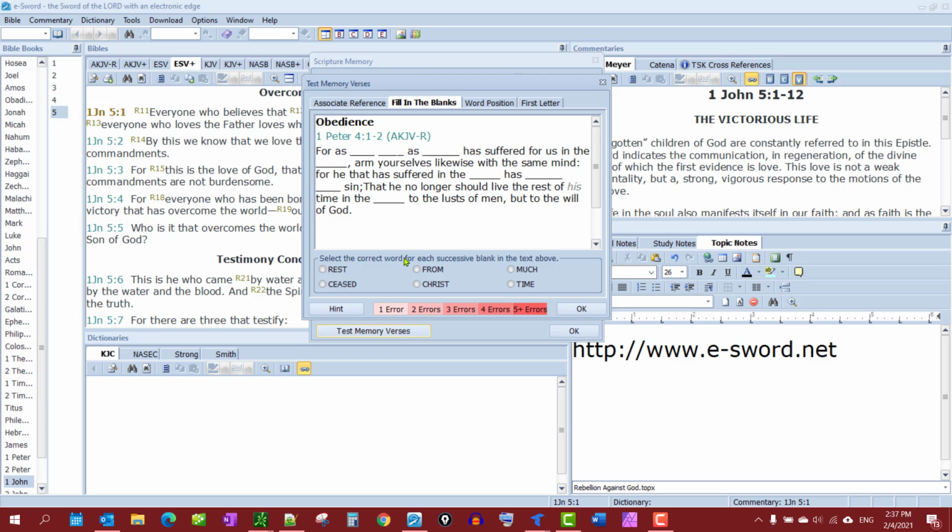So for as much then as Christ has suffered for us in the flesh, arm yourselves likewise with the same mind, for he that has suffered in the flesh has ceased from sin. And you'll notice I got a green, I got it completely right. However, you have this little scale here, it goes from a light red to a dark red, and I'll just show you quickly. Also, if you just wait a moment after you get done, it will reorganize the verse and give you underlines under different spots.